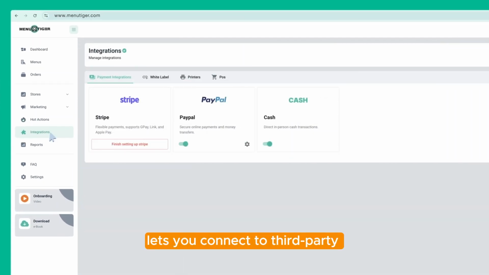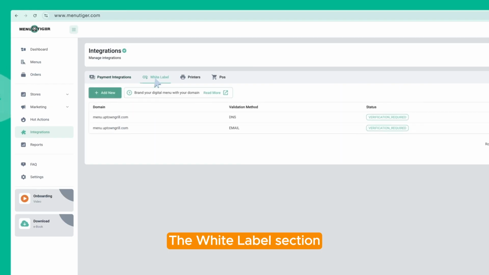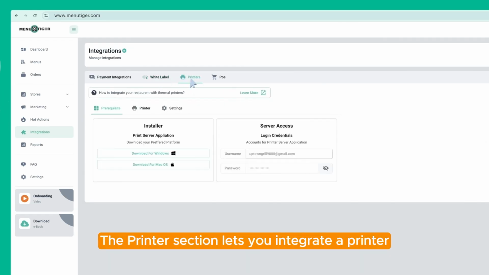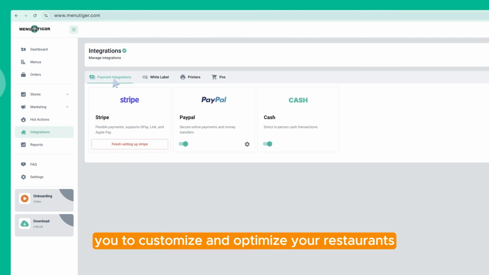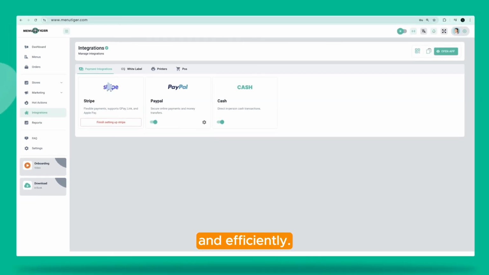The Integrations tab lets you connect to third-party services effortlessly. The Payment Integration section lets you integrate Stripe and PayPal for additional payment method options for your restaurant. The White Label section lets you integrate your business website for a more personalized URL. The Printer section lets you integrate a printer for your receipts. The POS section integrates a POS system for your restaurant, streamlining operations from orders to payments, syncing with kitchen displays, managing inventory, and supporting online orders for efficient service. These integrations allow you to customize and optimize your restaurant's operations, ensuring everything runs smoothly and efficiently.